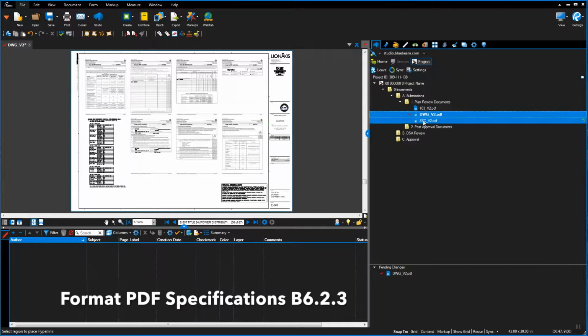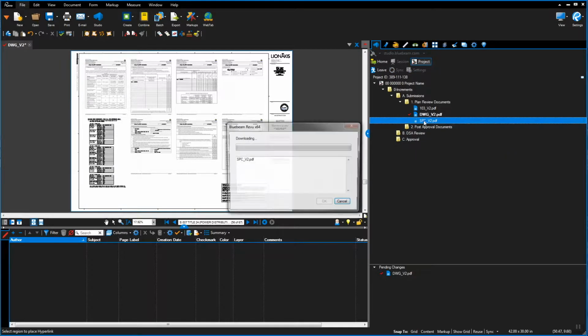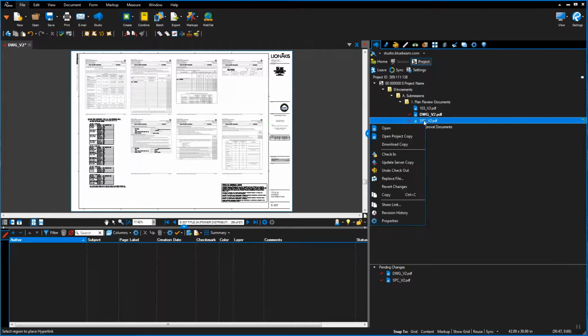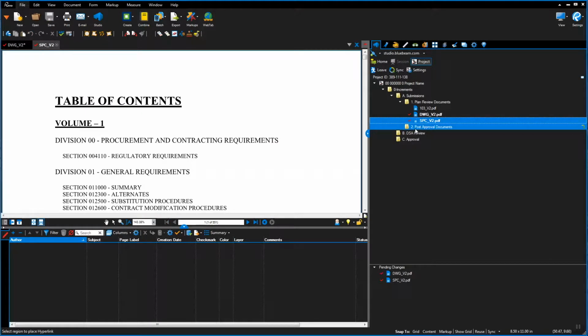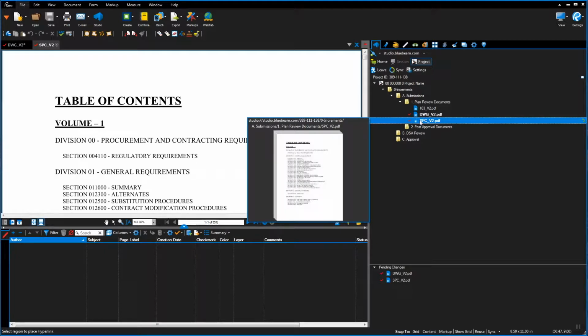If applicable, open the resubmitted specification file. Right-click the file and select Checkout. Right-click the file again and select Open. Confirm that a single PDF format has been submitted, and check that the file size is less than 1 GB.